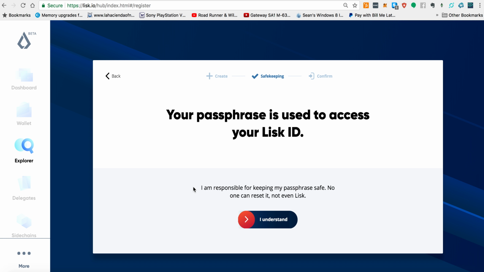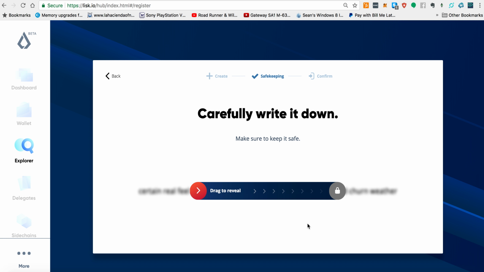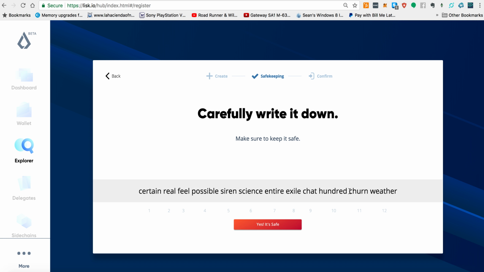Something I like to do is write it down in 2 places and keep one in the safety deposit box and maybe one in the safe at my house. That way I have 2 layers of protection just in case something happens, like a house fire or a flood or something like that. So with that, we'll get started, and this just says I understand that I am responsible for keeping it safe, and it's going to ask us to write down our passphrase. So we're going to drag that over, and this is the passphrase.